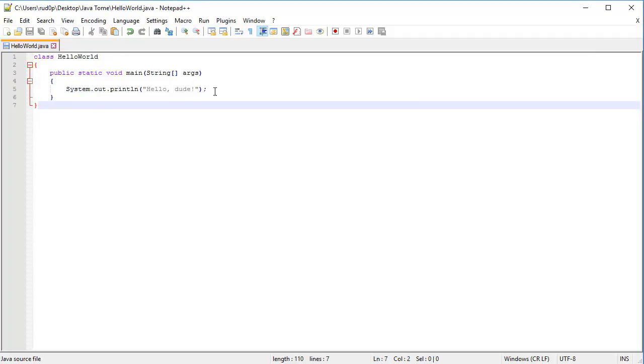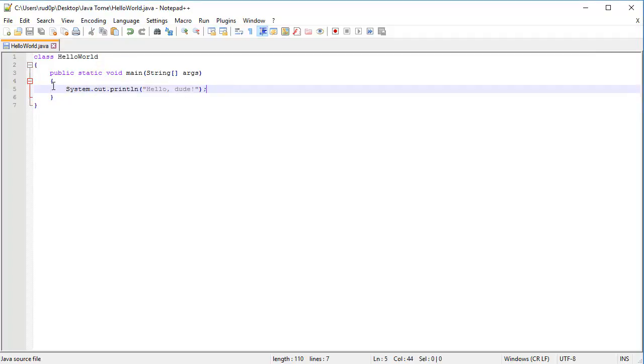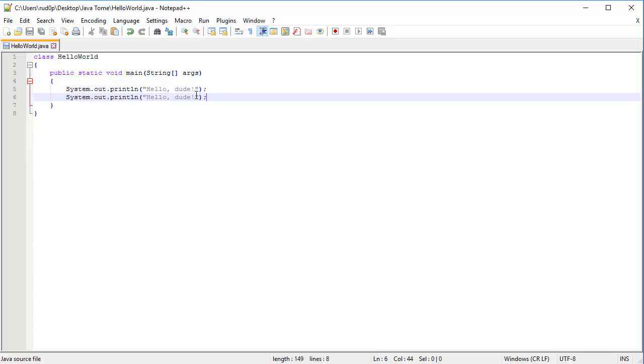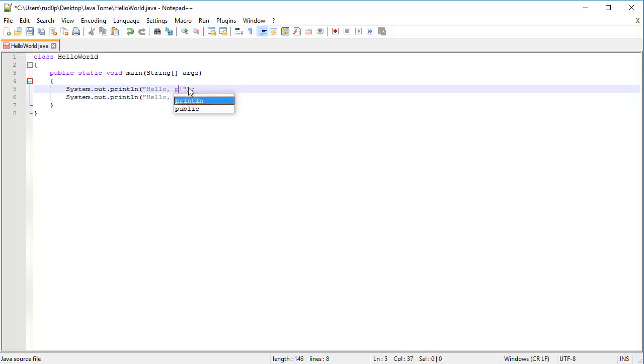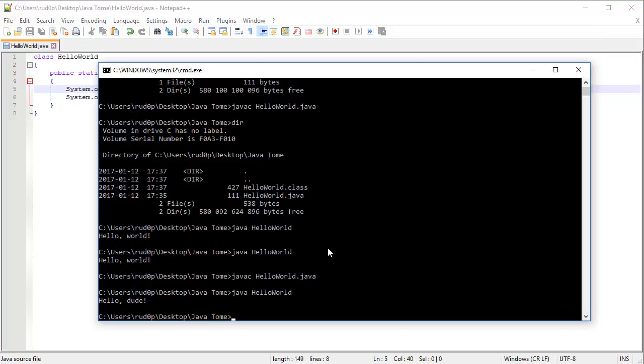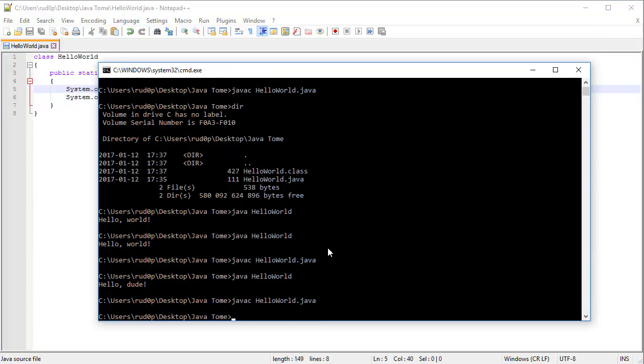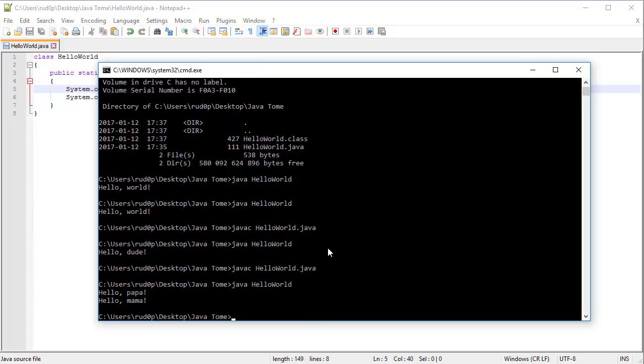Now we could add another line to this if we wanted to, because everything contained in here is going to run from top to bottom. Add a new line, say instead of hello dude, say hello mama. And in fact, we could change this into like hello papa, because we don't want to leave him out of this. Open your console back up and type in the same commands again. javac HelloWorld.java, compile it, java HelloWorld, and it says hello papa, hello mama on 2 separate lines.